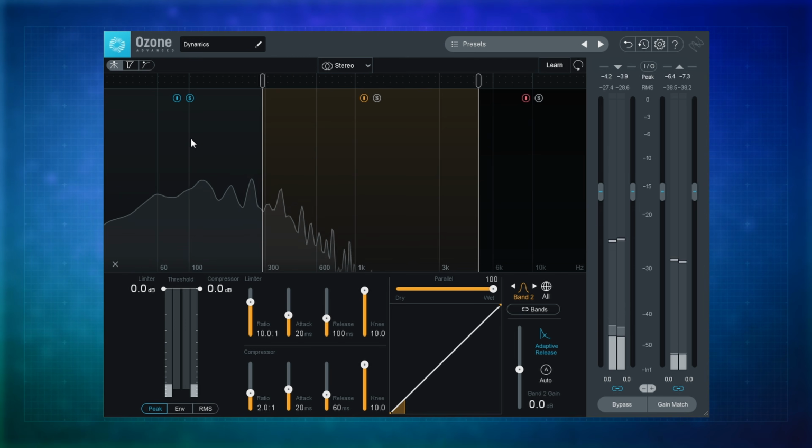And the same with the high bands. Of course, very similar approach. It just has that advantage of being able to solo the bands.